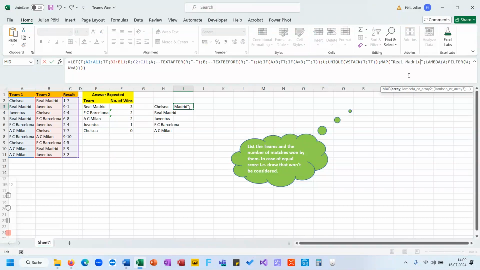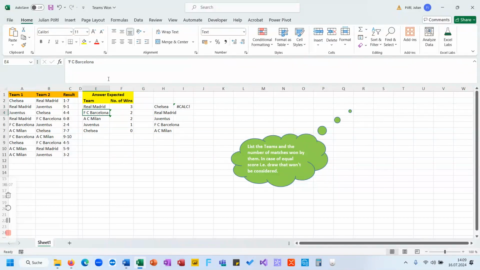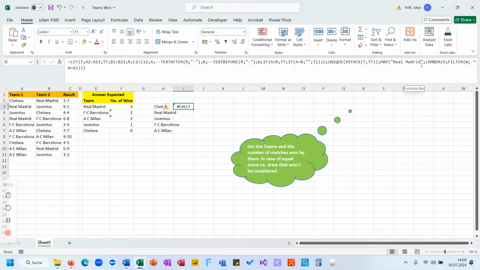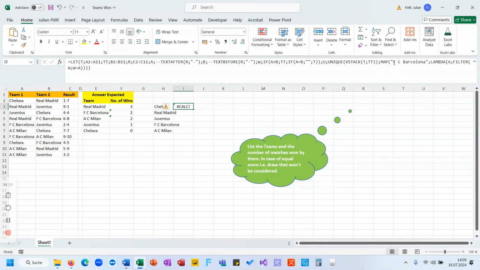It's wrong here. I don't want this one. I want FC Barcelona. Well, I don't know. So here it's correct. So let's stay with this one.